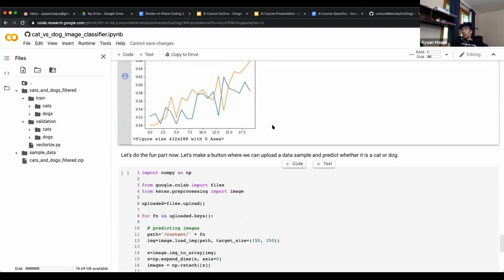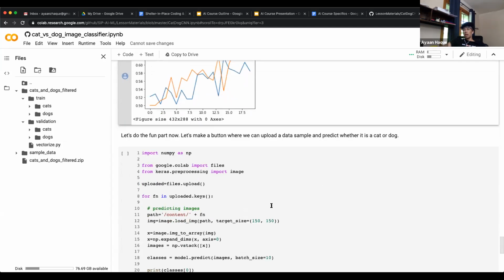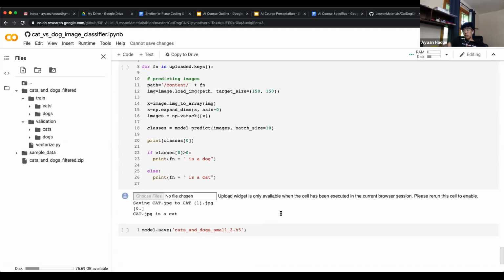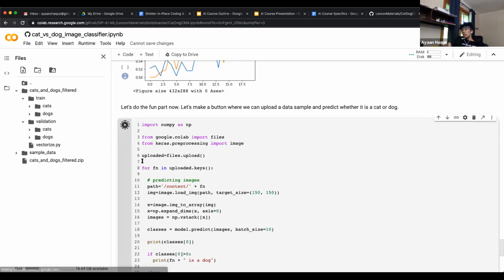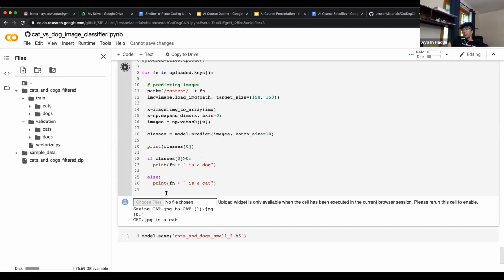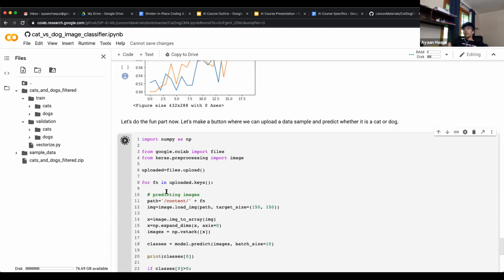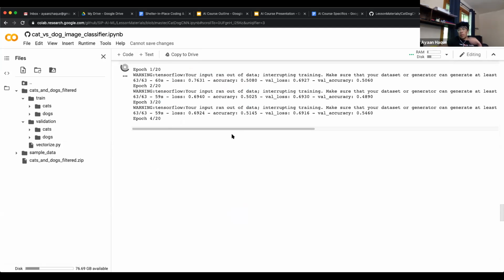So now what we can do is some fun stuff. Let's make a button where we can upload a data sample and predict whether or not it is a cat. Let's see if I can run this. I don't think I can run this right now because I'm training, but let's go back to the training, right?